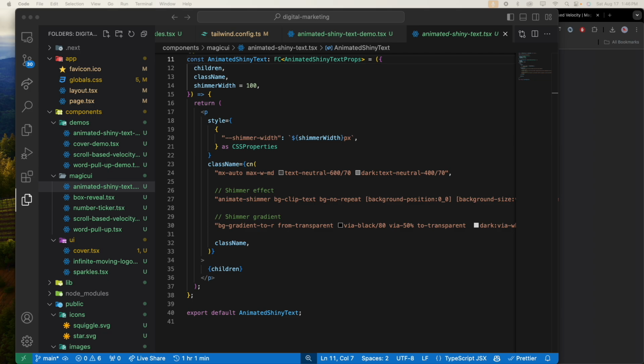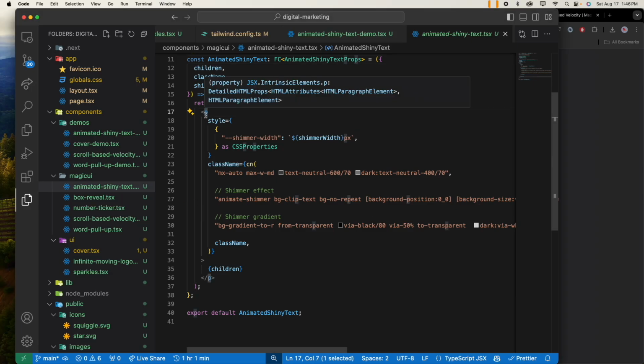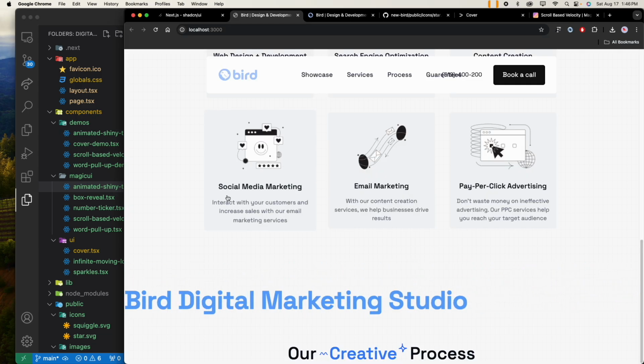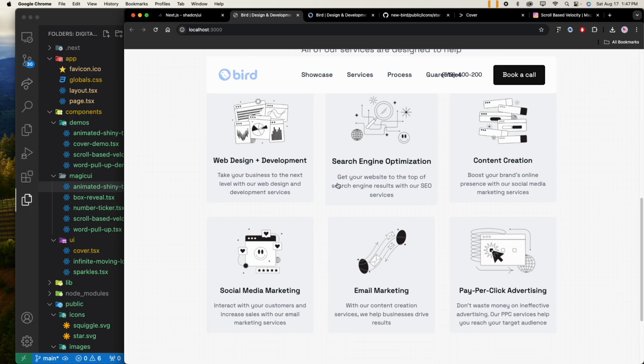Okay, let me see. Give me one second here. I think I know exactly where this is coming from. I just want to be sure. Yeah, so this right here where we have this p tag, go ahead and adjust this to be a div instead, and you're going to see that this error is going to go away. There we go. So the error is now gone. It's been cleared.